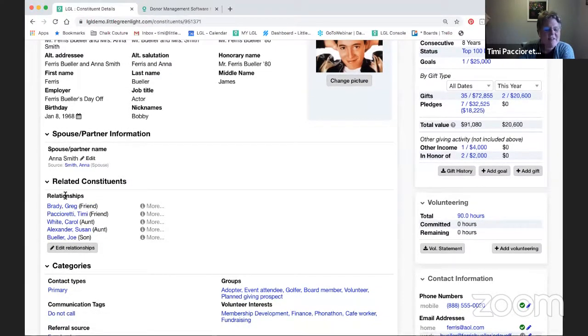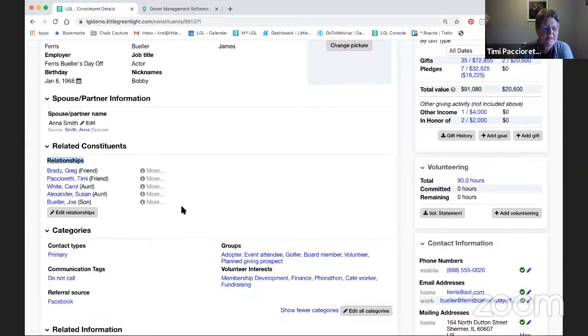One of the features that I found to be really beneficial was the ability to connect other records in my database to Ferris's record with the use of relationships. So if I wanted to see who else Ferris was connected to, and having worked in a school, this was really important. It was really great to be able to see multiple generations and how people were connected. Sometimes in those private school environments, you're getting year over year information about families coming in, and you want to make sure that you know how they're connected to each other. So LGL has that capability.